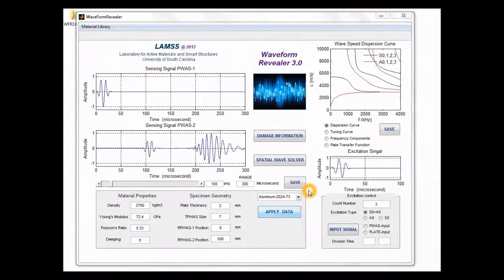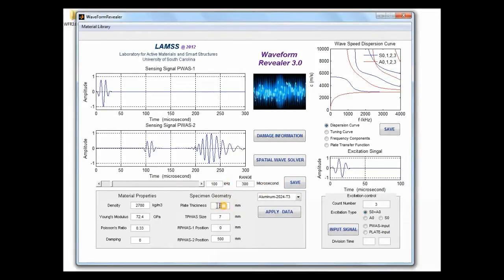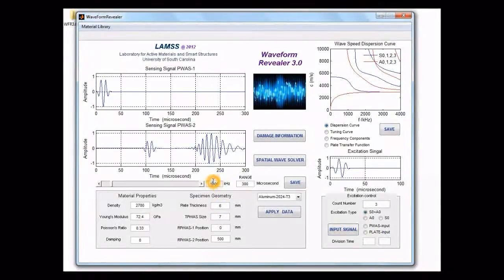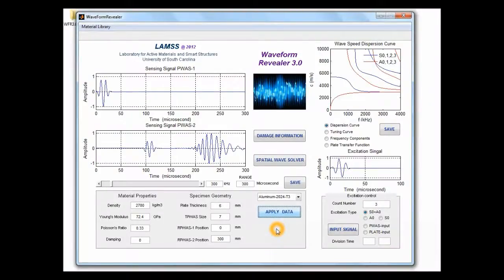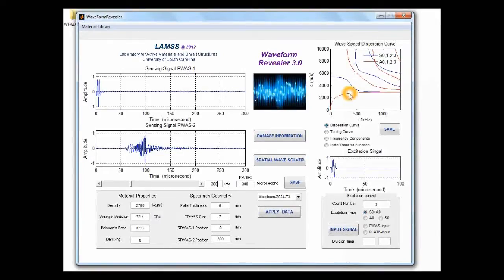The waveform revealer is also capable of modeling multimode Lamb waves propagation. For example, let's go to a thick plate, 6 mm, and high frequency, 300 kHz combination, and let it propagate for 300 mm. And we press Apply Data. By doing so, we will get the receiver signal with multimode Lamb waves. We see here is S0 mode, A0, and A1, because at 300 kHz we have 3 modes, S0, A0, and A1.